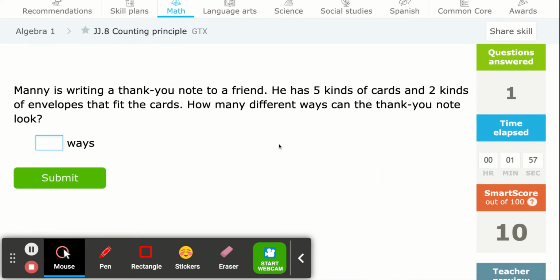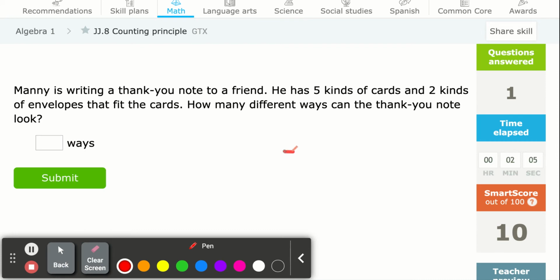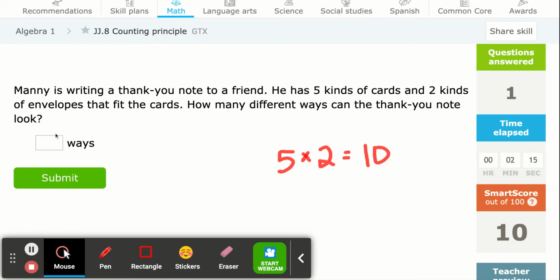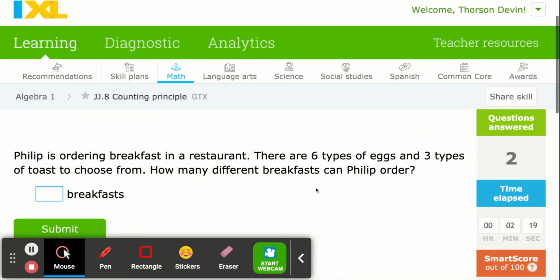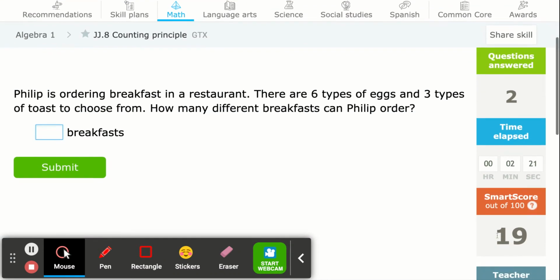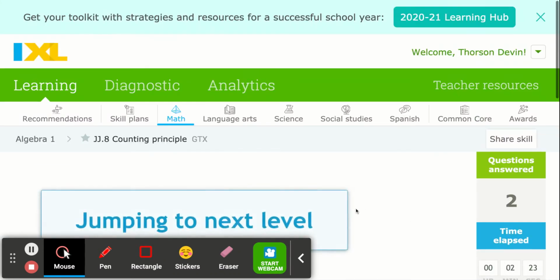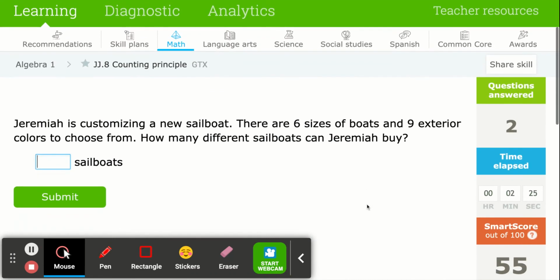So for instance, let's see. Manny's writing a thank you note for a friend. He has 5 kinds of cards and 2 kinds of envelopes, right? So again, the first thing he's going to do is pick a card and he has 5 choices. Then he's going to pick an envelope and he has 2 choices. 5 times 2 is 10. Very, very simple concept. I'm going to jump ahead here because so far they're only doing 2. I believe they get into probably some combinations of 3 things.